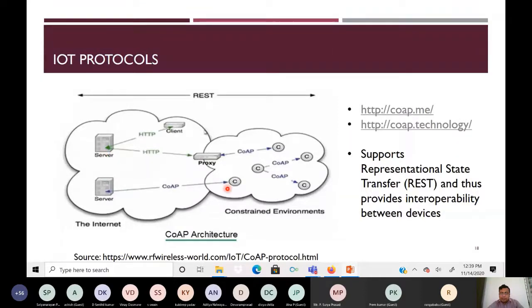The CoAP devices can also talk to a server that has CoAP functionality enabled in it. So you can see that there are different kinds of devices here. This is an HTTP device, this is an HTTP server, this is a CoAP server, and these are CoAP devices. Because representational state transfer is implemented in this protocol, these heterogeneous devices can talk to each other. Otherwise, it will be very difficult to keep them all connected. So the CoAP protocol implements this representational state transfer. If you are interested in learning more about CoAP, you can take a look at these links, but this is the basic idea.